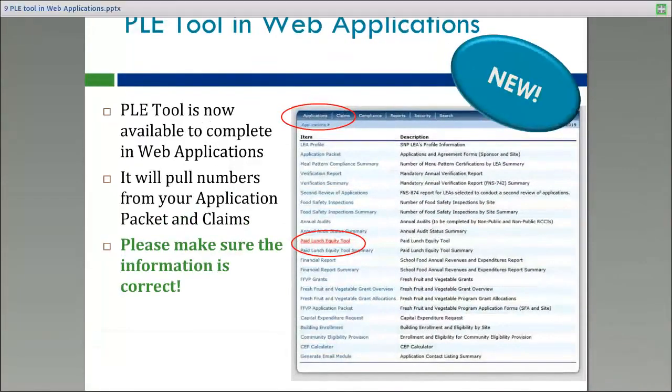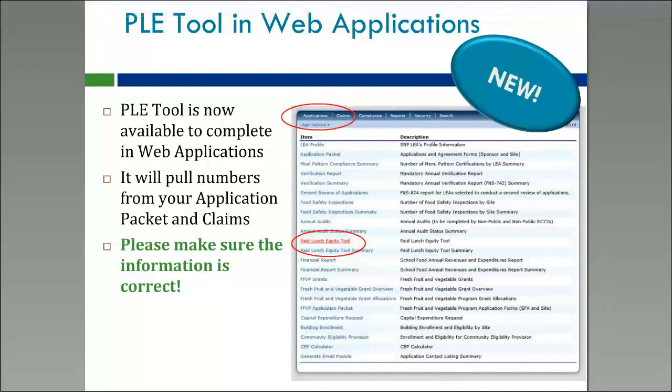If you want to complete the Excel tool like you're used to doing, there's a separate webinar that goes through how to complete that. This one I find is a little easier to do, so I recommend trying out doing the tool both ways and see which one you prefer. Doing it in web applications is nice because it pulls information from your application packet and from your claims for you, so it is a little easier in my opinion. Just make sure that your information in your application packet is correct, since this PLE tool is pulling from that for the information.